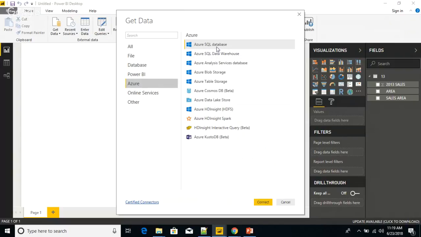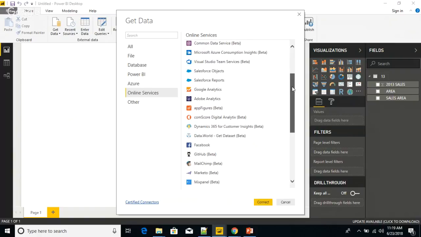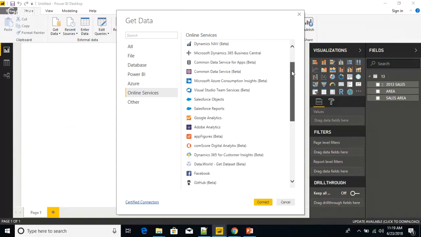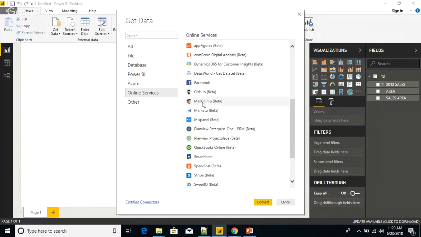Azure: we have Azure SQL Database, Azure SQL Data Warehouse, Azure Analysis Services database. Like that, we have multiple data connectivity options allowed in Power BI. Another option is Online Services. You can download the data from the web and use it for your reporting purposes. There are different online services like Dynamics 365 Online, SharePoint Online, Salesforce Objects. You can import the data from GitHub, Mailchimp, Marketo. So there are different options available.